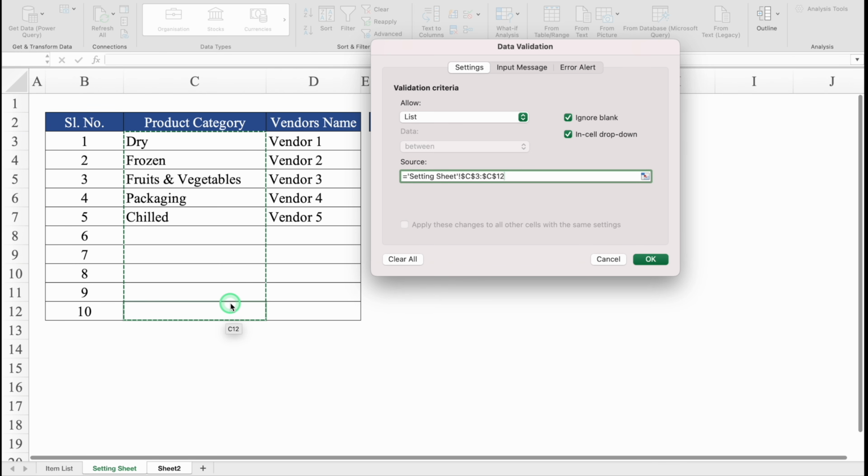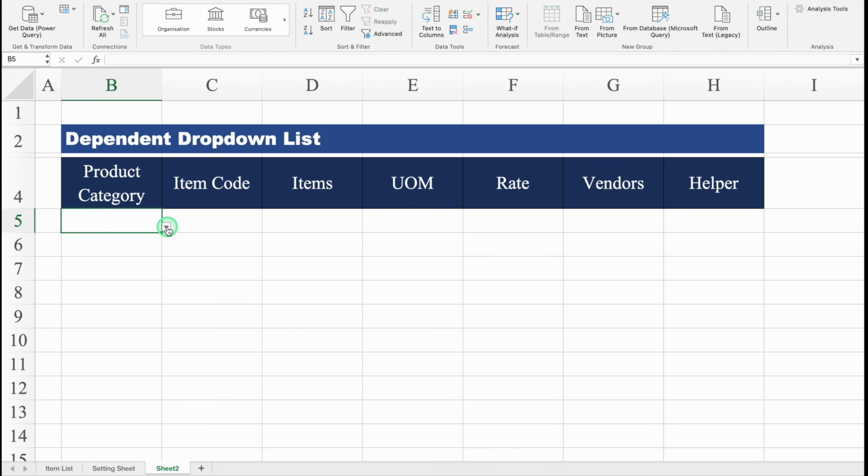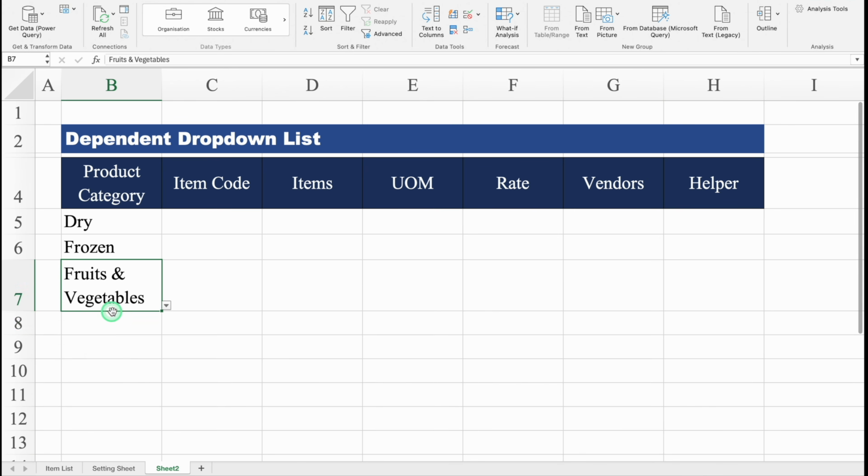I have selected some extra cells. In case my list will increase in future, I'll not have to change my range. Now I'll come to the right hand side and we'll click on OK. So my drop down list got created. I'll drag this down. We can't see anything. Let's select categories one by one.